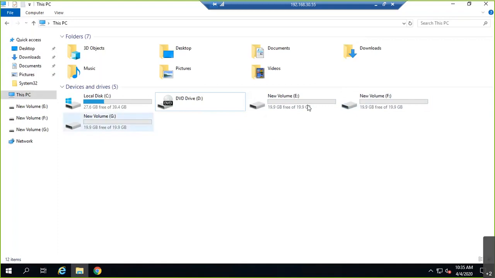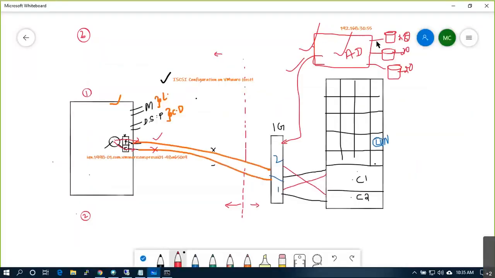Okay. These three drives, go to the picture on the Active Directory server. This Active Directory server, I want to convert this into an iSCSI target server. I want to make this an iSCSI target server along with Active Directory functionality. How to do that? Let's see.